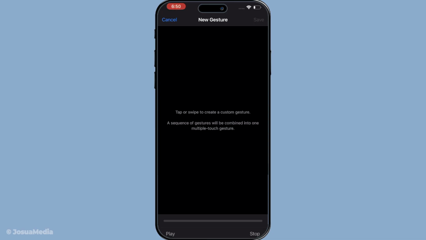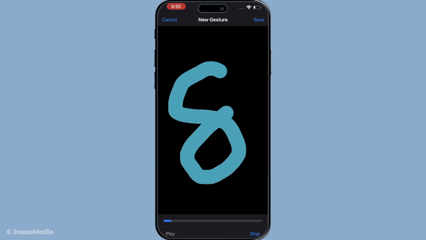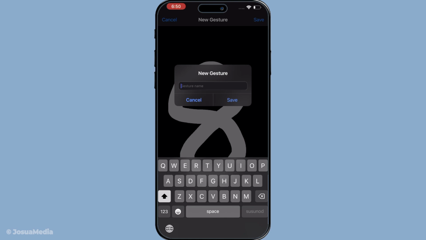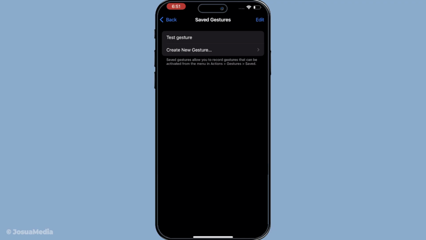directly on the screen. So I go ahead and draw my gesture just the way I want it, taking a moment to make sure the motion looks right before moving on. Once I'm satisfied with the gesture, I tap Save in the top right corner. Now I'm prompted to enter a name, so I type in a name for the gesture that I'll recognize later. After entering the name, I tap Save again, and the new gesture is created and stored.